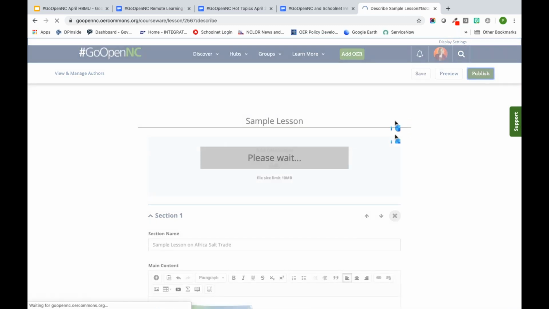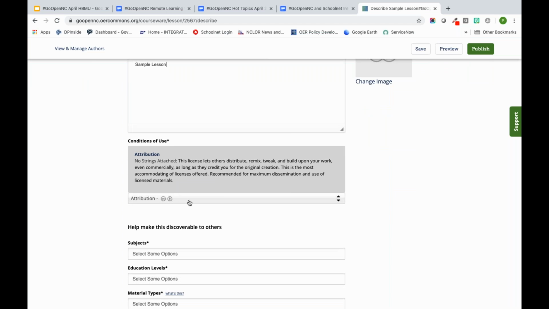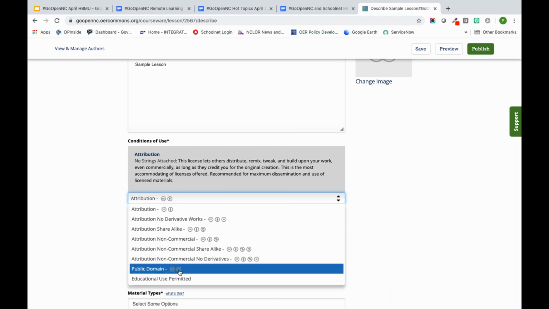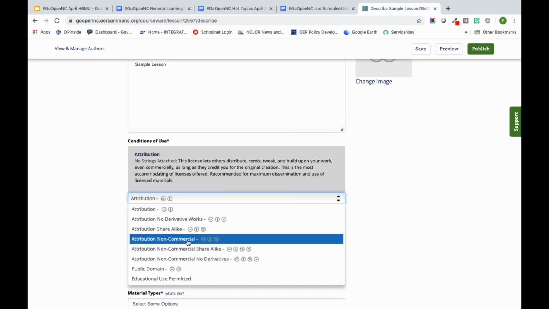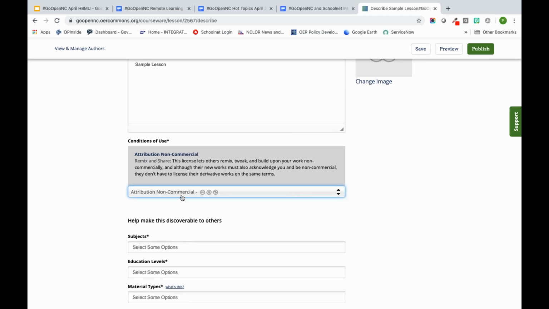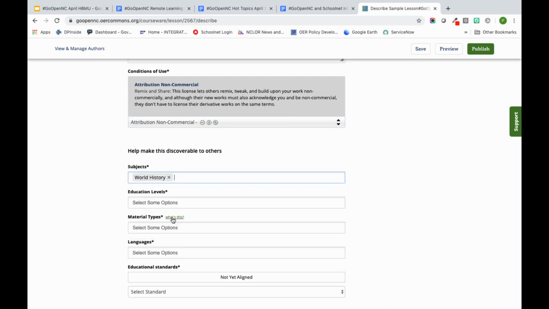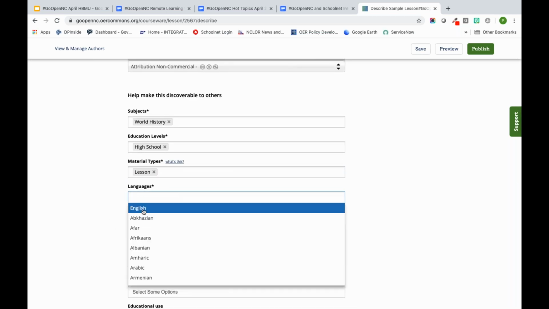So when I go to publish this, then it's going to ask me for a description of this resource. So, sample lesson. It's going to ask me for my license. So it has that built-in Creative Commons licensing in it, right? So anything that's a DPI is in the public domain because we're a government. But you could also choose, like, non-commercial, so that folks can't make money off of your resource. You have to choose your subject area, right? So world history, grade level, material type, what is this lesson? Language, what language is it in?